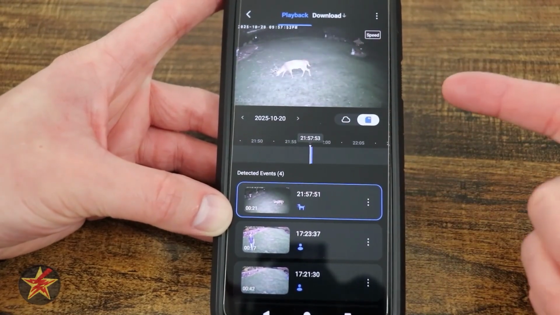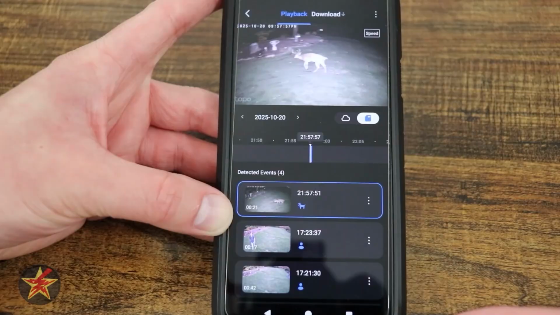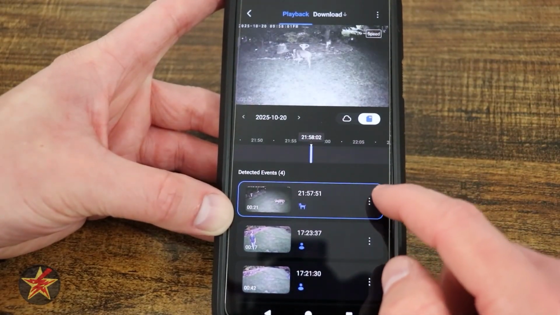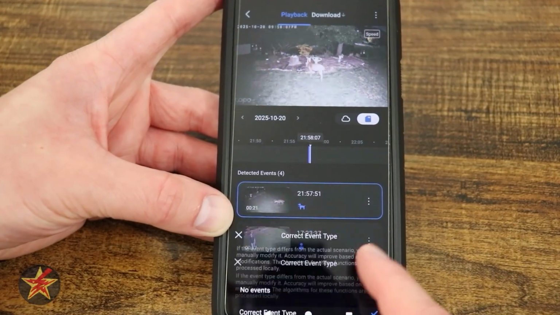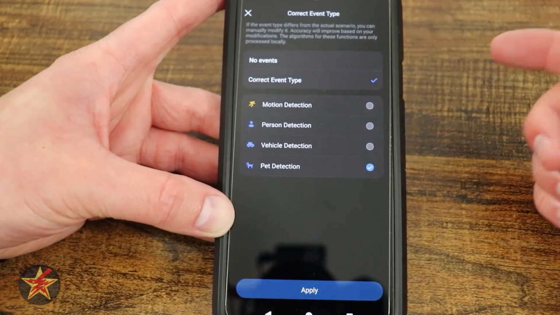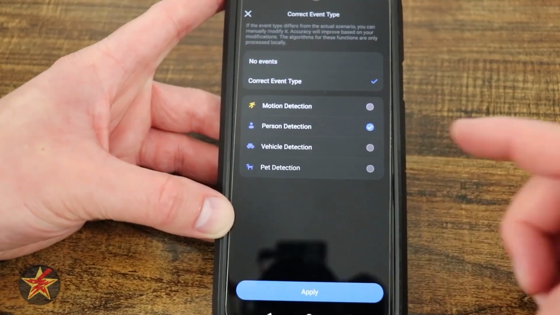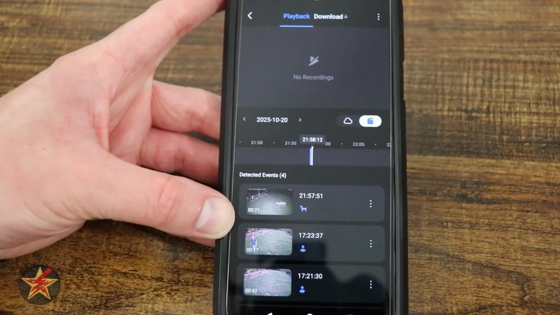There's a deer that was wandering through my yard. You'd see the camera tracking it. Notice that they don't have the blue box around them because that's only in the live view. If I wanted to download this clip, I select the three dots next to it and select download. Let's say this wasn't a deer and this was a person. I can select correct the event and say, no, it was a person, not a deer, and then apply, and that will help the AI get smarter.